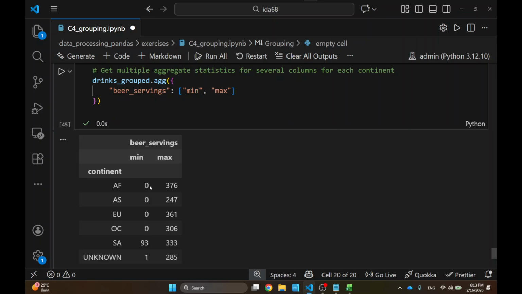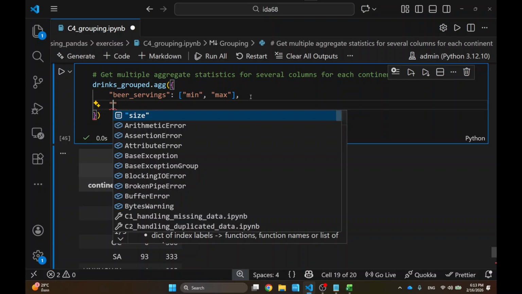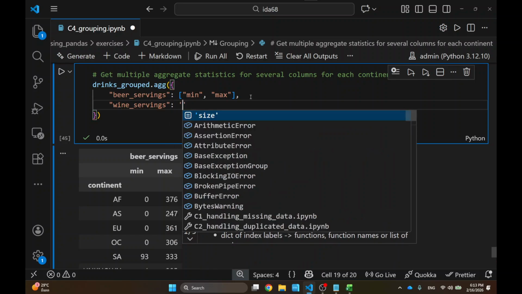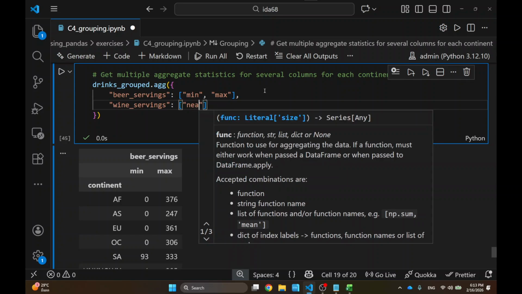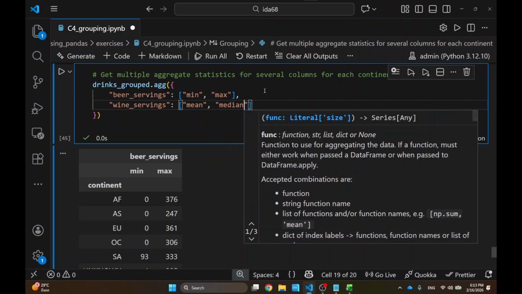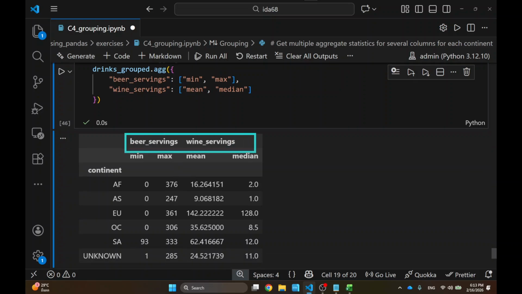So this is just the first column. But I can also have the second column. It's called wine serving, okay? But this one, I want different things. I want mean and median, okay? And you can do that. See, right now, the different columns that I have actually contain different stats from each of the continents. You see how useful this is, right? You see how powerful this is.